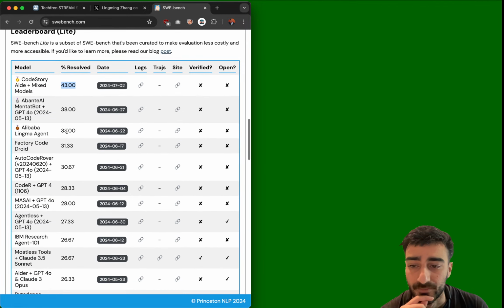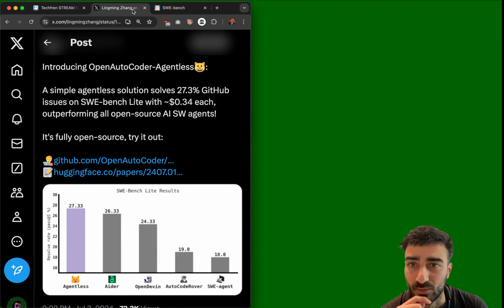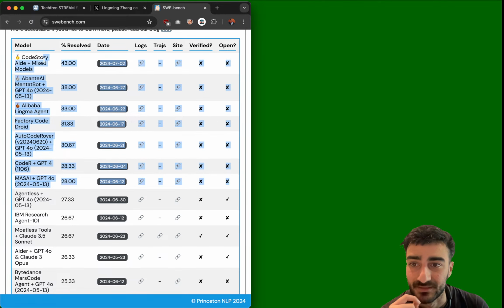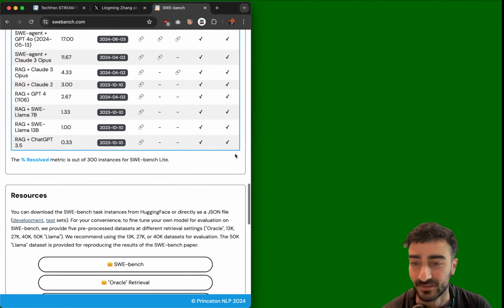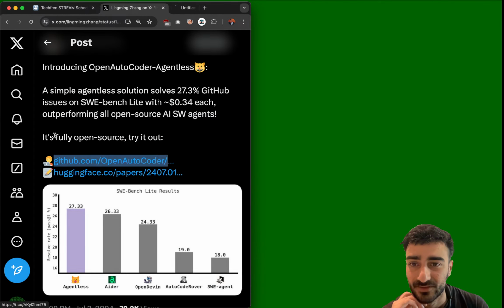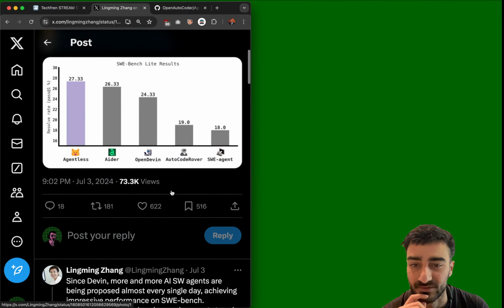But yeah, what is this one called? Open autocoder doesn't seem to actually be on here. Unfortunately, all of these top ones aren't even open source, which is stupid. Well, not stupid, but annoying. Sorry, no hate, no hate. It's not stupid, it's just annoying for me. I like open source. But this one looks fully open source, open autocoder, 27% on SWE-bench Lite.